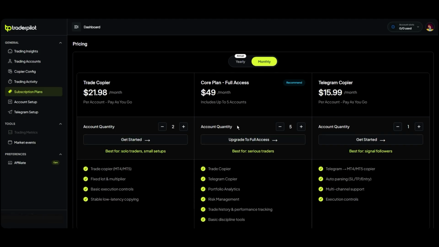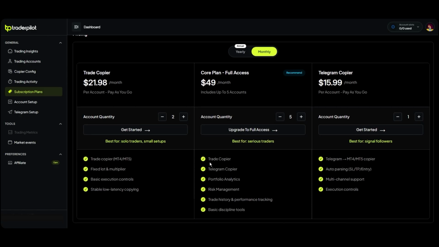The core plan includes 5 trading account slots. With this plan, you can copy trades between MT4, MT5, and cTrader accounts, copy Telegram signals to MT4, MT5, and cTrader accounts, connect unlimited Telegram channels, access detailed trading account analytics, use advanced Copier and risk management tools.